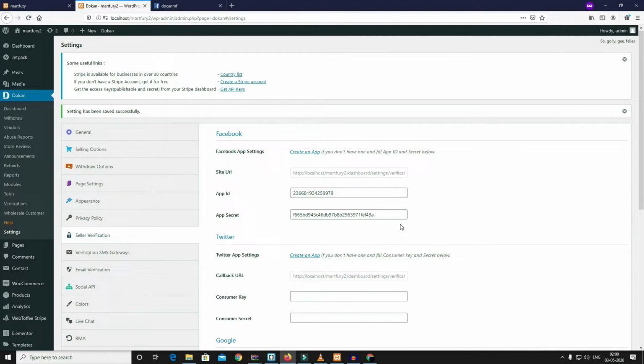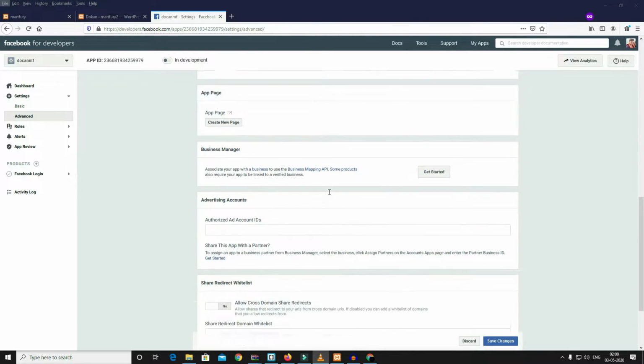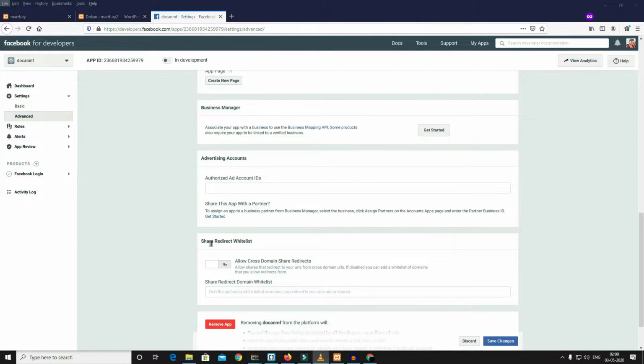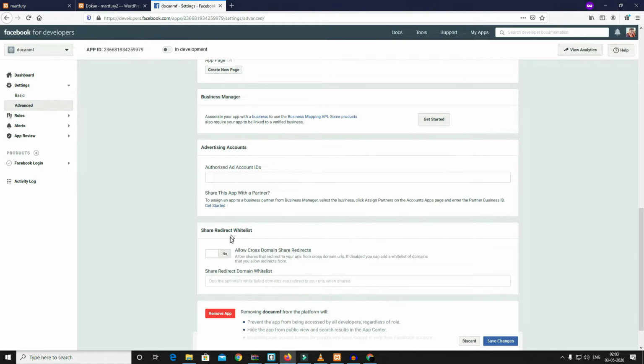Now after pasting, come back here, click on the advanced option and scroll down. Here you can see the valid OAuth redirect URI list. Come back here and copy this site URL, http://localhost/smartpod. You have to copy this one and paste it here. And after that, click on save changes.